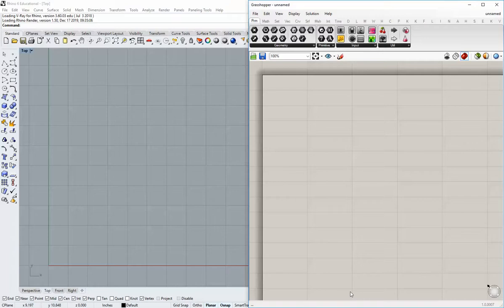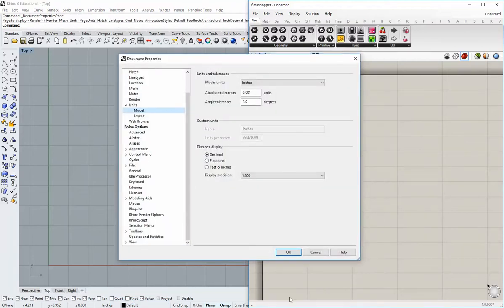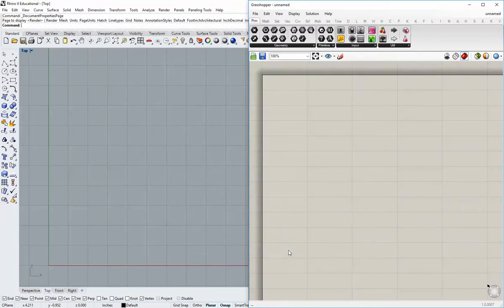Okay, let's get started on a little warm-up exercise for the semester. In Rhino, make sure that your units are set to inches, as you can see down below here. So make sure that your unit settings are set to inches. That'll be important later. And we'll get started.